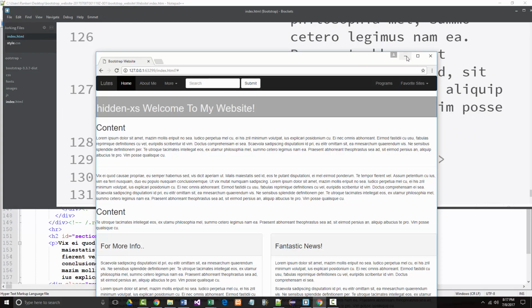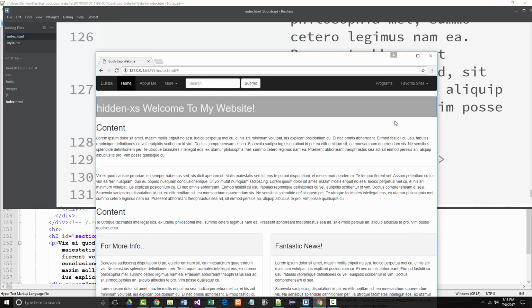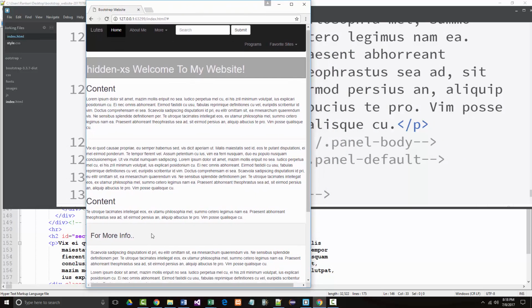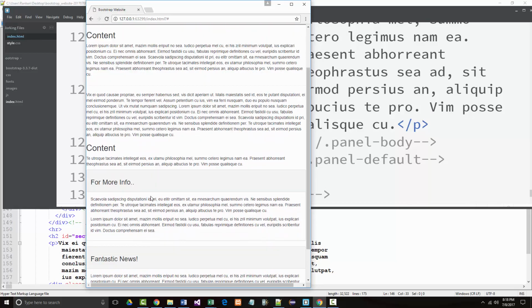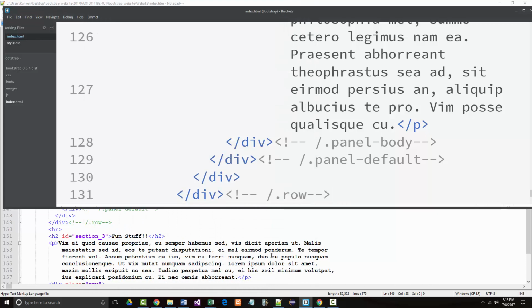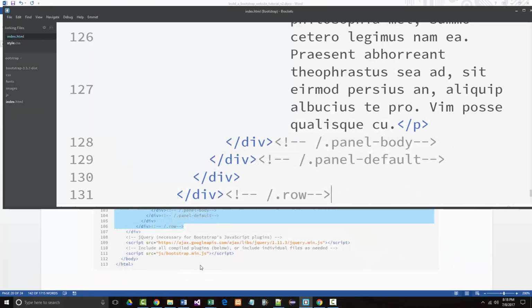Okay, so I added it. You can see we've got this, and you can also see that once this gets small enough, rather than being in 2 columns, it goes to a 1 column format. All right. And we are somewhat coming to the end of this.